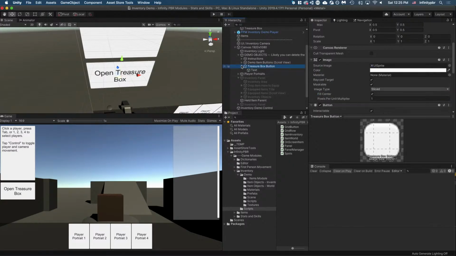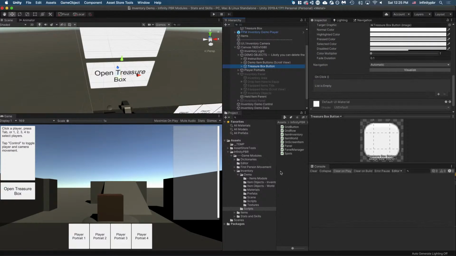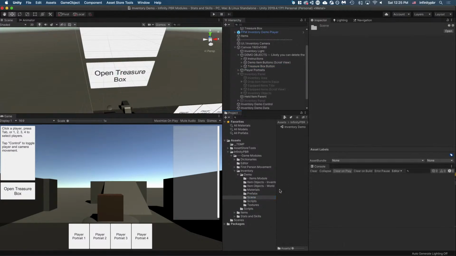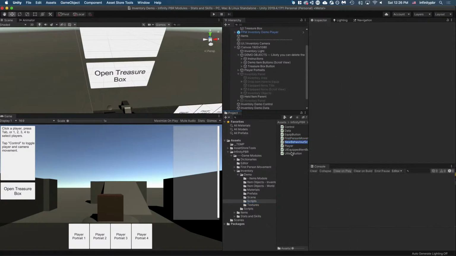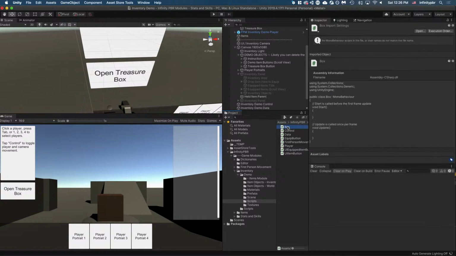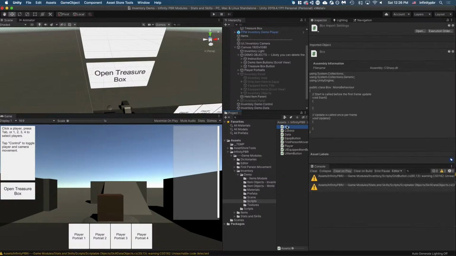Open treasure box. And what happens when we open the treasure box? Well, we need to open the treasure box. So I'm going to add a script to this button, and we'll add it in our demo scripts. Not scenes, demo scripts. We're going to create a C# script. We'll just call this box, because really, what is it? It's a treasure box.